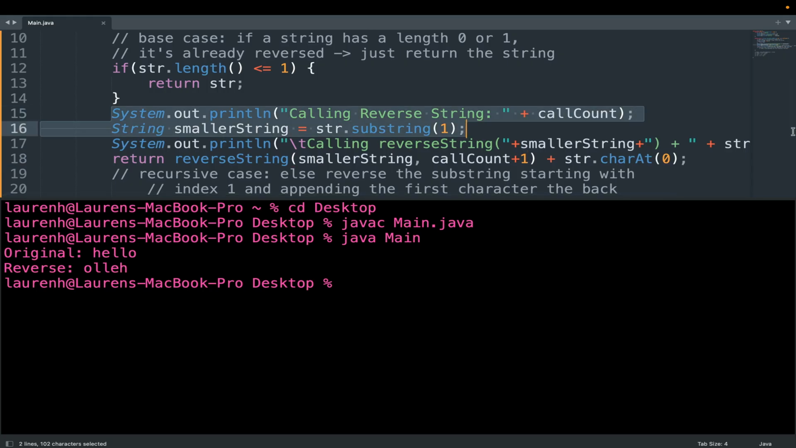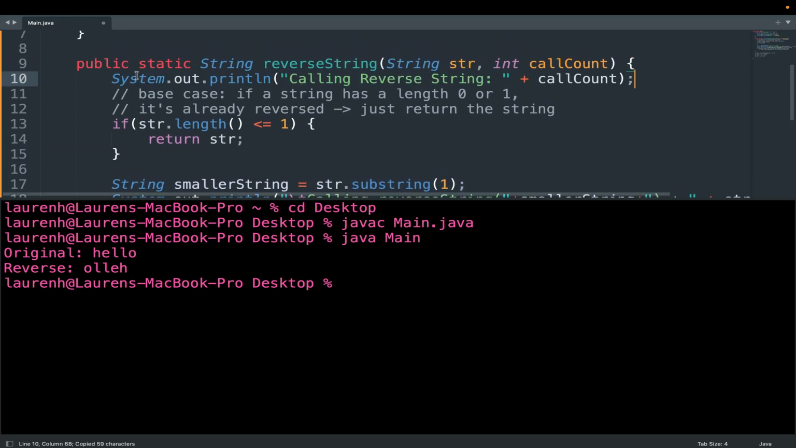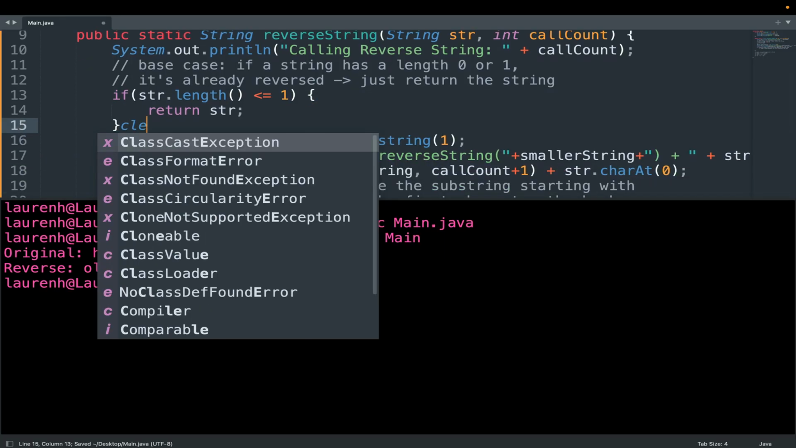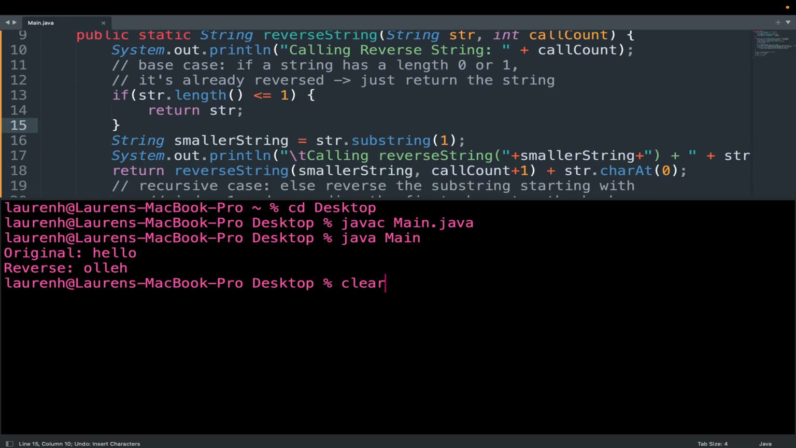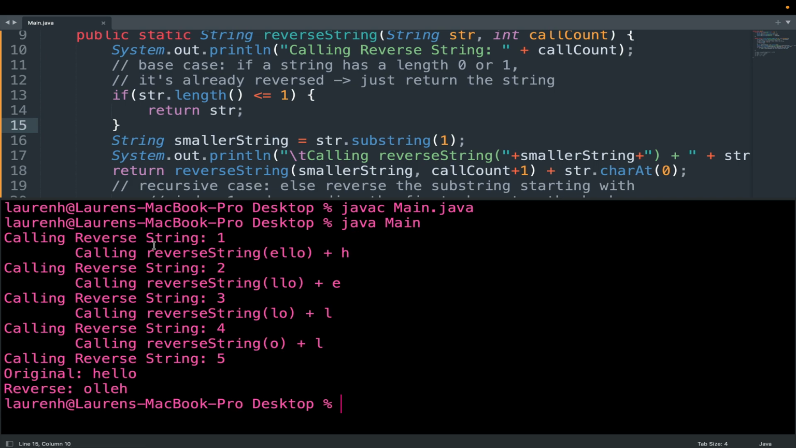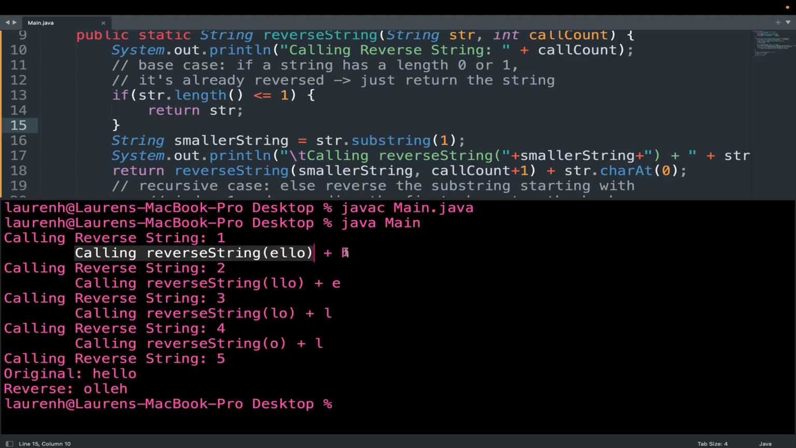And in fact, I'm actually going to pick this print up and put it up here so that it will also happen on our base case scenario. There we go. Oops. Let's go ahead and run that. We can now see that on the very first call to reverse string, we're ending up calling it again and leaving that H behind, just as we said.